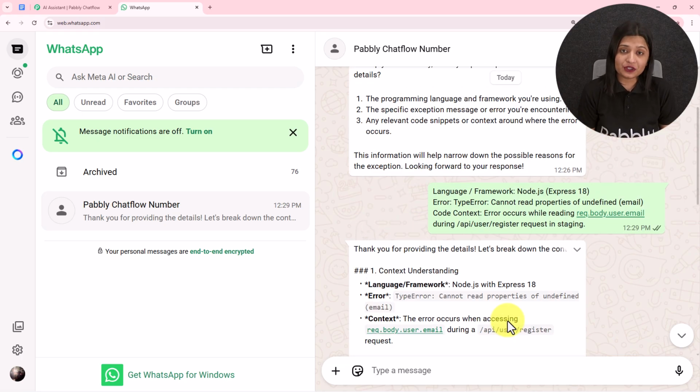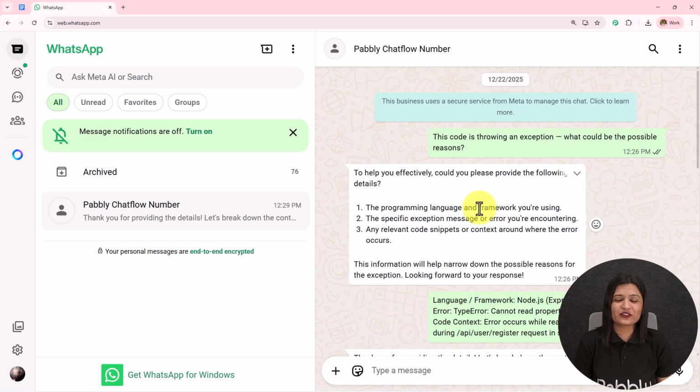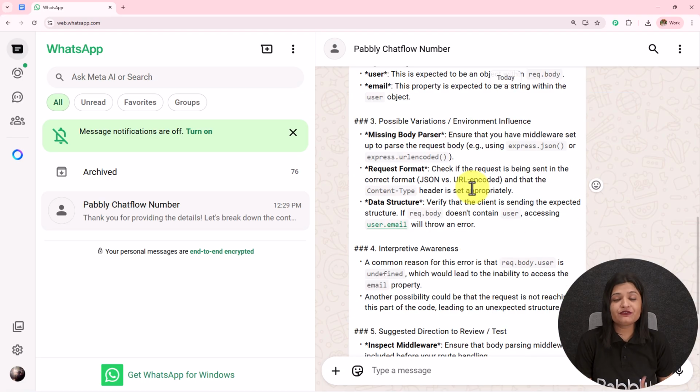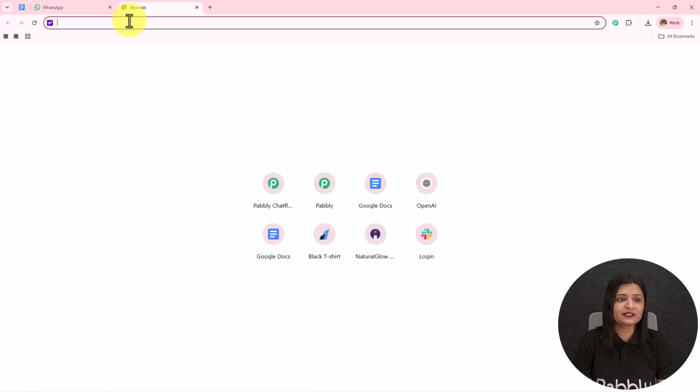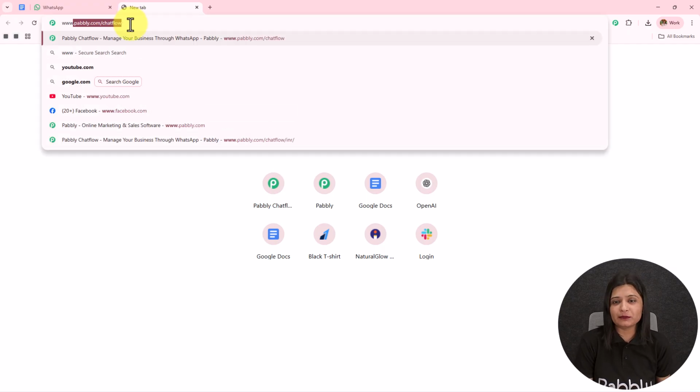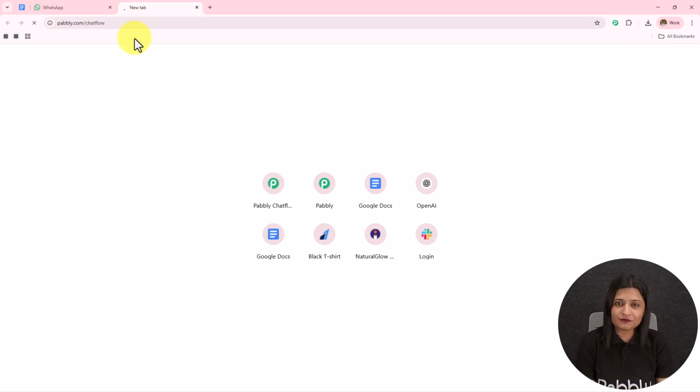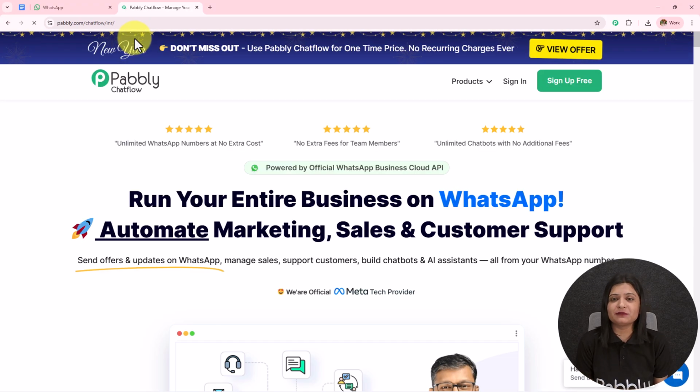And now to learn how you can also create this for your business from the scratch, let's start creating this. So here in this video, we are going to start creating this AI agent from the scratch. To create this, we first have to visit Pabbly Chatflow. To visit Pabbly Chatflow, we simply have to write www.pabbly.com/chatflow in the browser. And after browsing this website, we need to sign into our Pabbly Chatflow account.